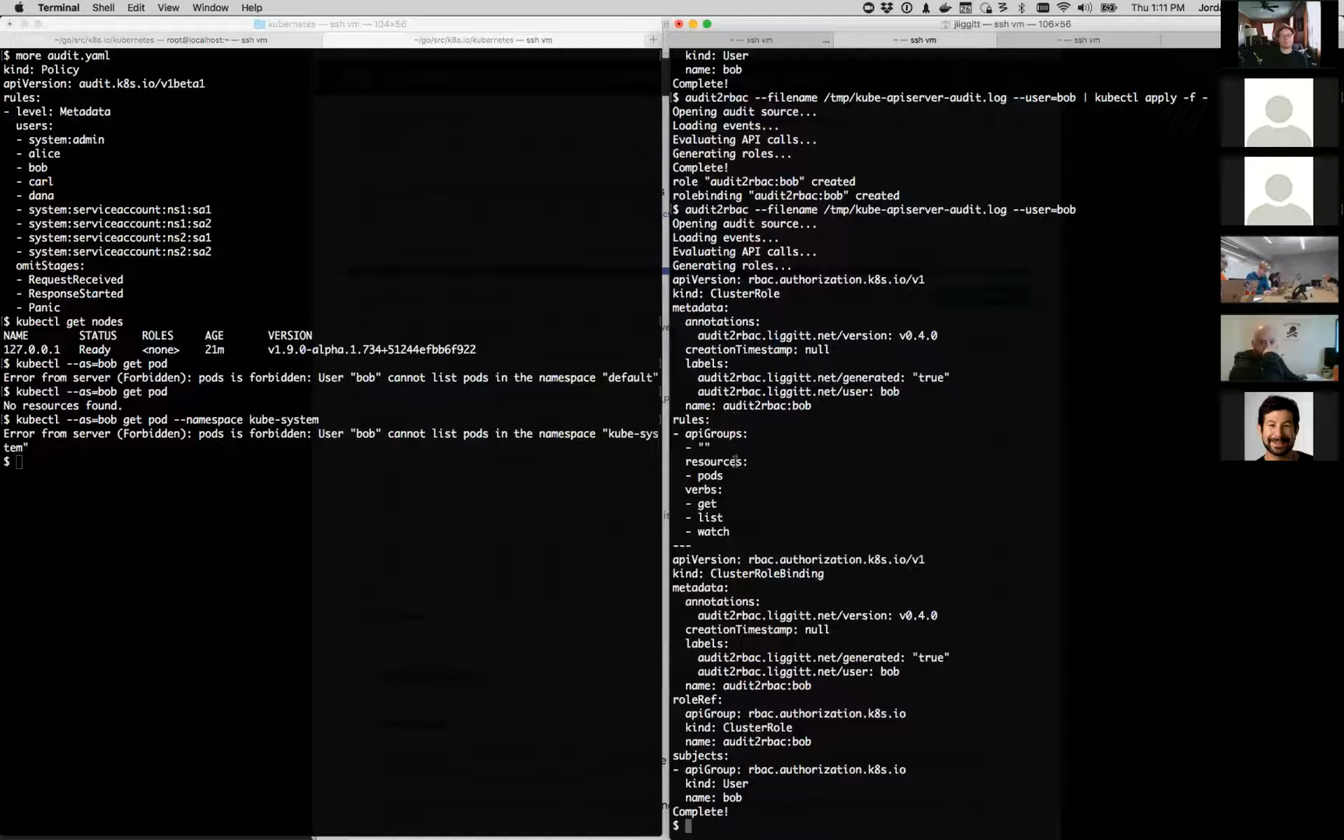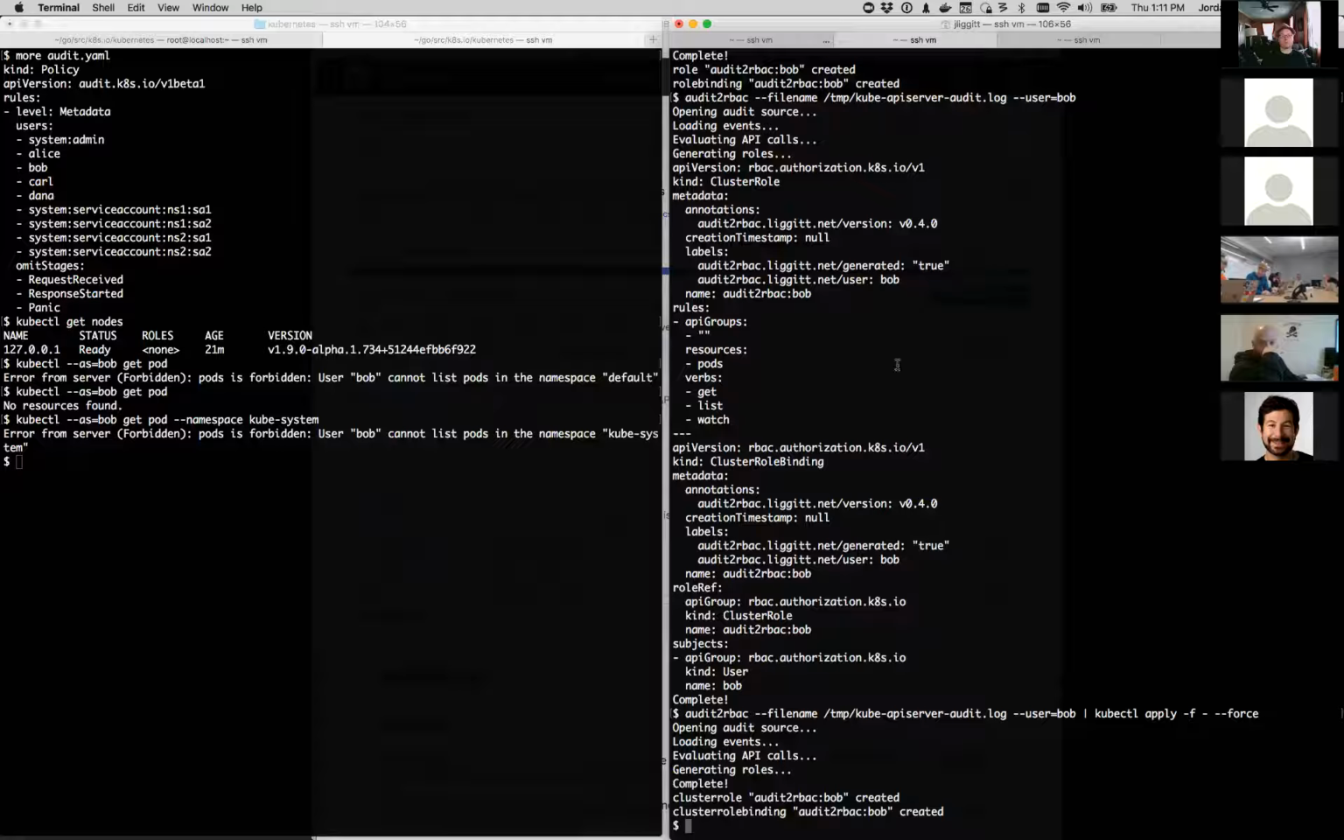So now if I load this, this would let Bob get, list, and watch pods in any namespace. And indeed, you can see that I can now list in this other namespace. Now, where this gets fun is if we set up loops to do these things.